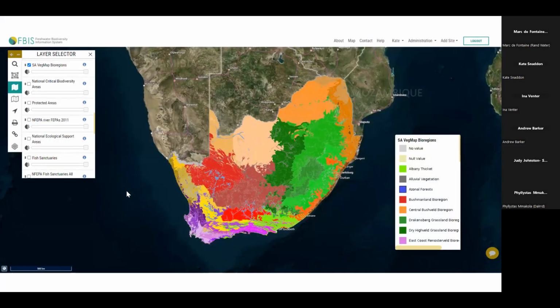What we've also added is the layer of the South African vegetation bioregions. Now you'll recall that wetland typing uses the vegetation bioregion as part of that typing. And here we have the map on the screen, and you can turn it on, you can turn it off, and so help you to actually type your wetlands.